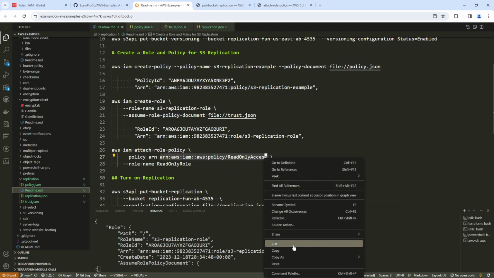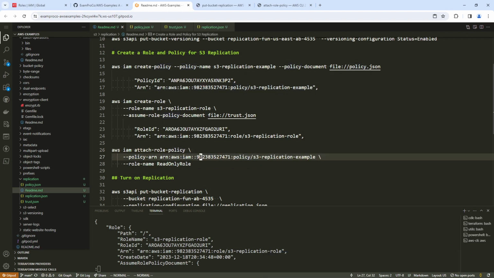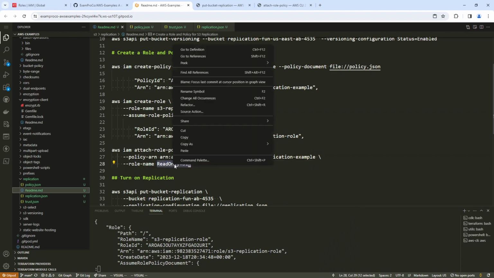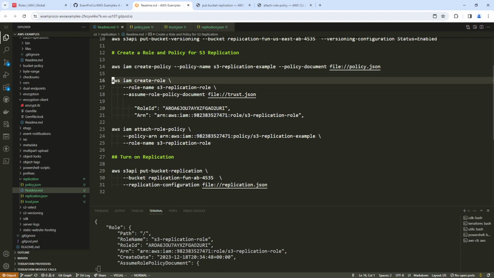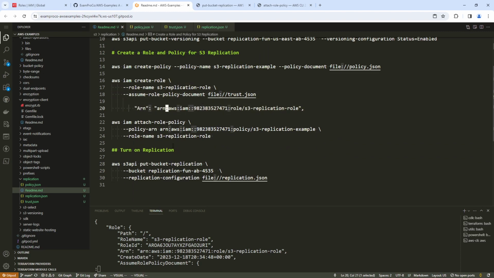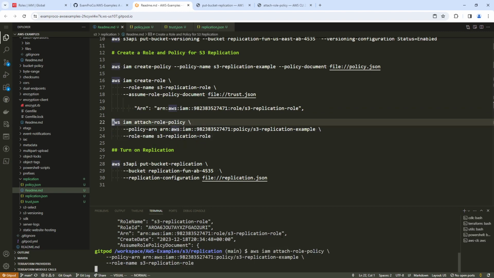Remember, if you're following along, you cannot just copy paste my example because I'm going to have different values here, right? And then it just wants the role name. So go ahead and grab that. And we'll paste that in there. And so that should attach it. I'm going to keep this ARN around because we're going to need it in just a second. But I'll go ahead and I'm going to go attach this. There we go. And so that should now be attached.